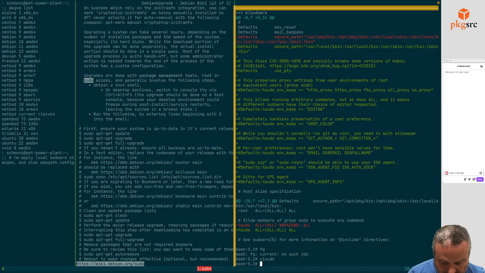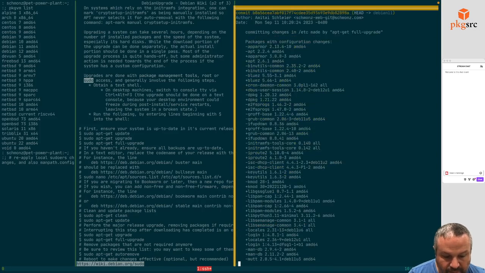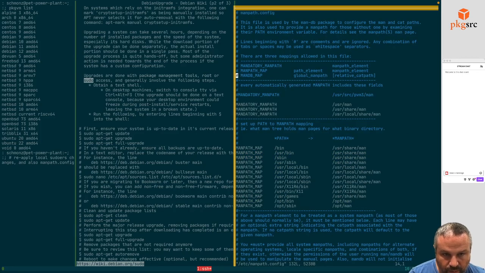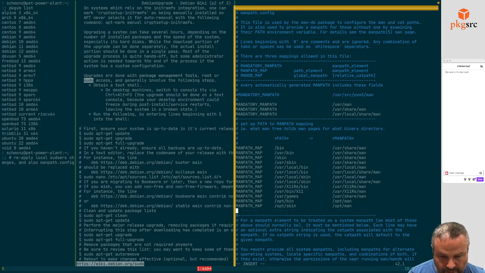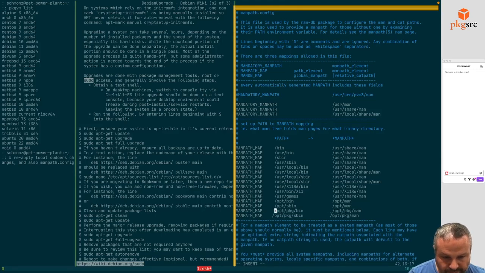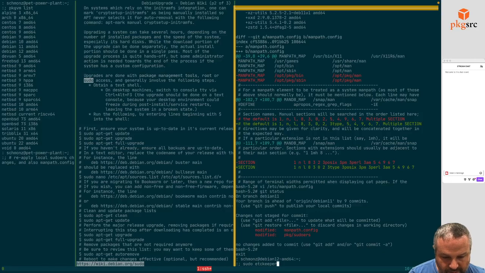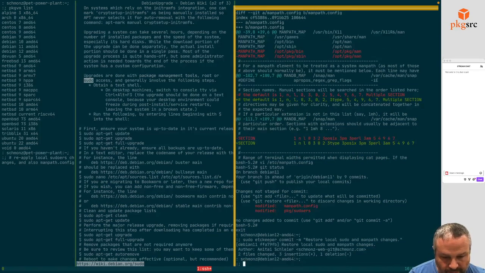Okay, and then manpath config. I need to put these back. Manpath map like that for package source man pages. Just make sure those are nice tabs. Okay. Yeah. Sudo etckeeper commit. Store local sudo and manpath changes. All right.